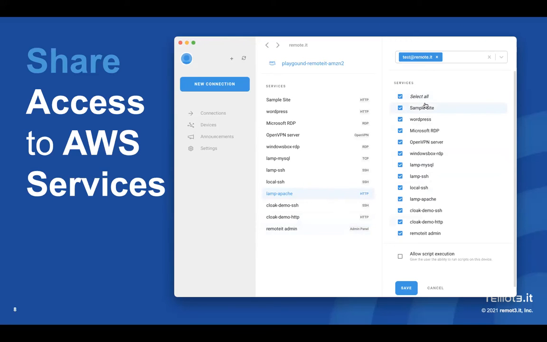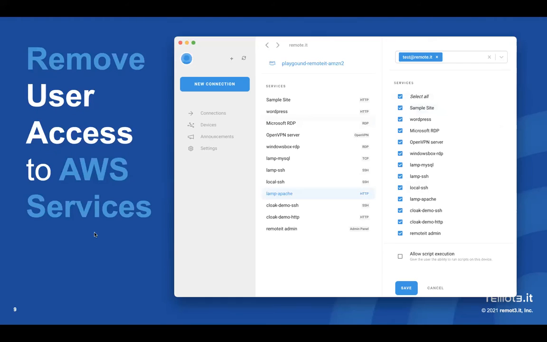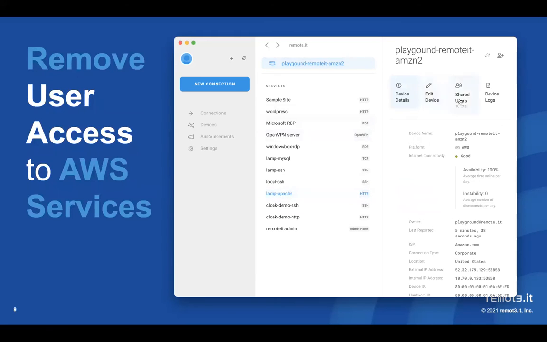Now, let me show you what to do when a user no longer needs access. When it's time to unshare access, all we need to do is go back to this view and see right here where it says shared users. I'm going to go ahead and click in there.